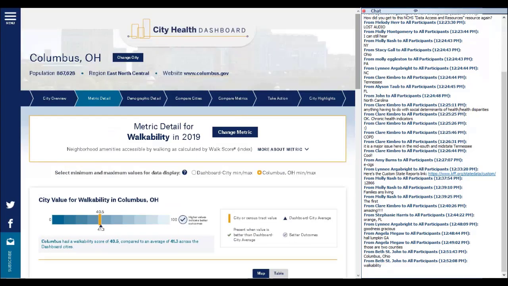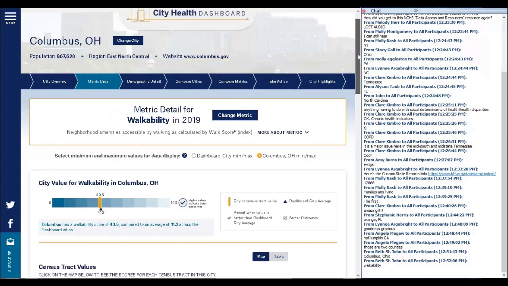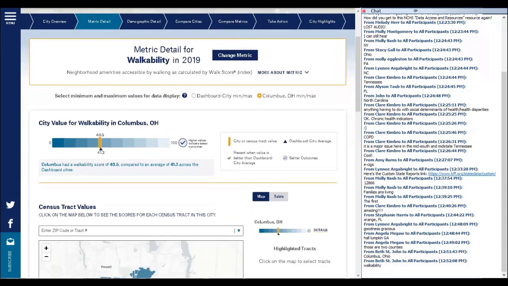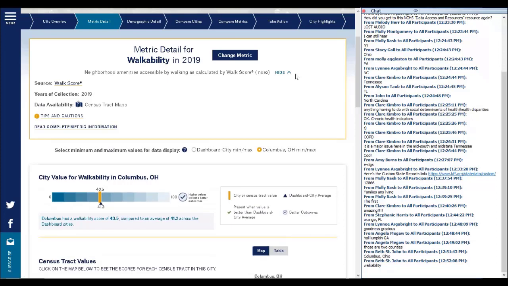So when we select that, we have Columbus, and up at the top we have our metric details. If you open the drop-down that says more about this metric, you can see the source of it, the year of data collection, and also the data availability level. And it'll also give you different tips and cautions if you're interested in that. And of course it gives us a definition, which is neighborhood amenities accessible by walking as calculated by the Walk Score Index.